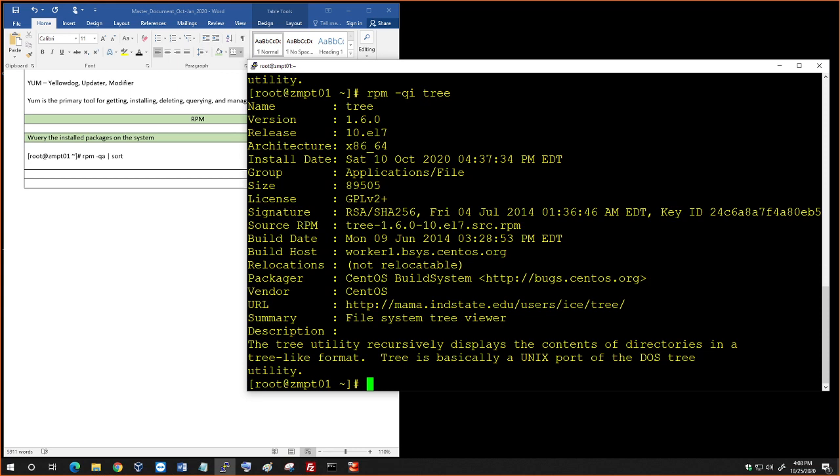And also you could see the build date. When was this built? It was first released in 2014. And who did this? It was done by CentOS, and the vendor is CentOS. So CentOS is the community that came up with the tree command.